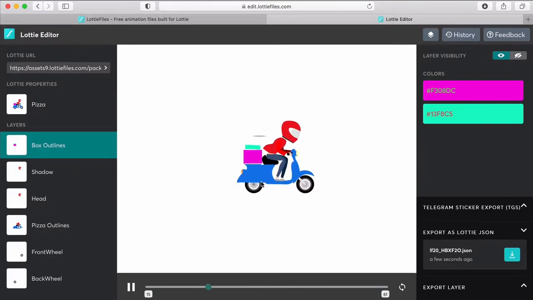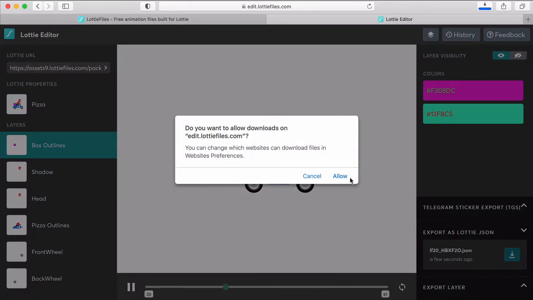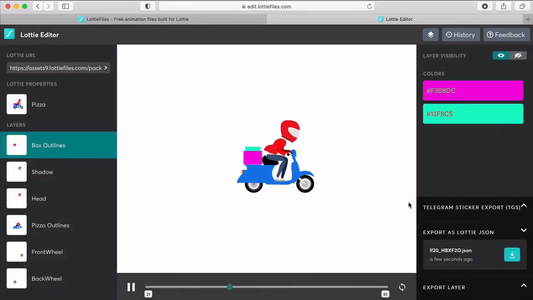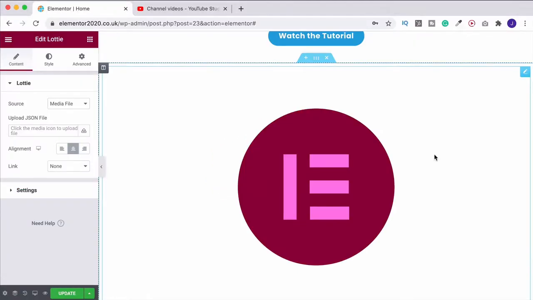And when you're done, you've played around and you've made it match up with your design, then you can obviously come over here and export this as a Lottie file. So if I click on this button, click on Allow, it'll download it for us. And then what we can do is head on back over to here.